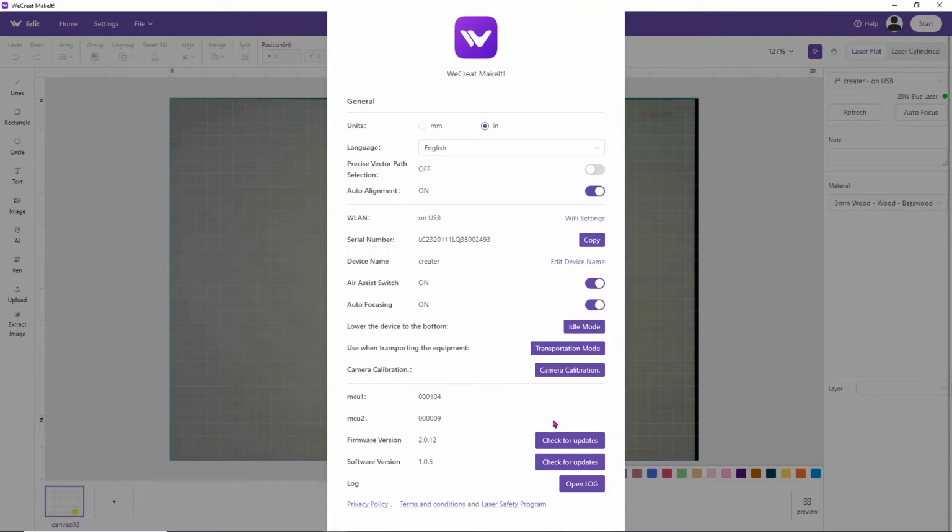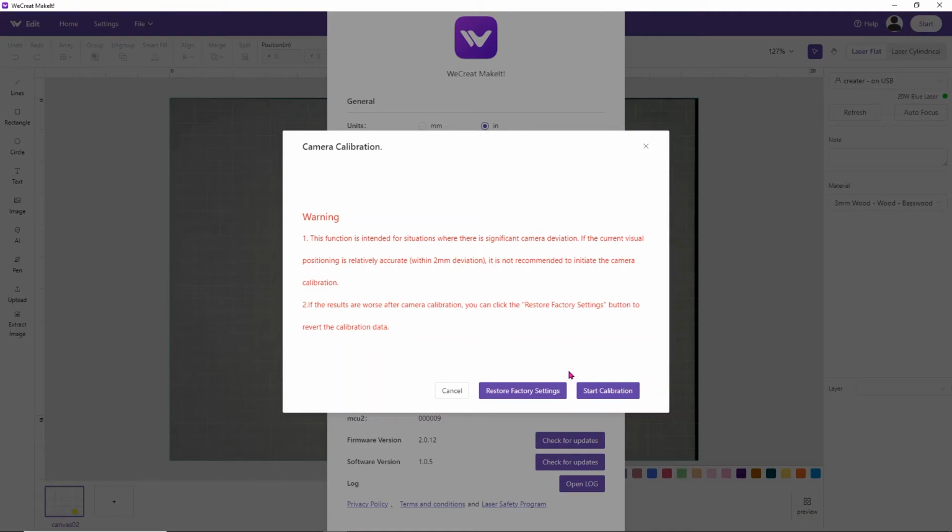So what you want to do is find where it says camera calibration, which is right here, kind of middle of the road, I would say, and it's right under transportation mode. So I'm going to click camera calibration.